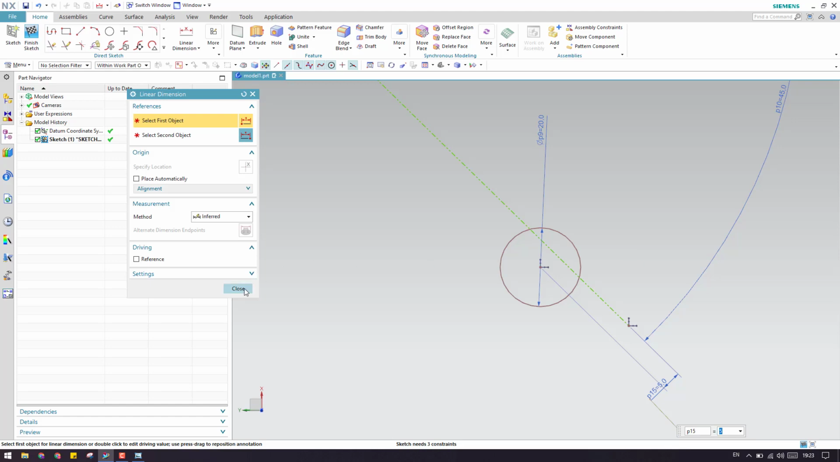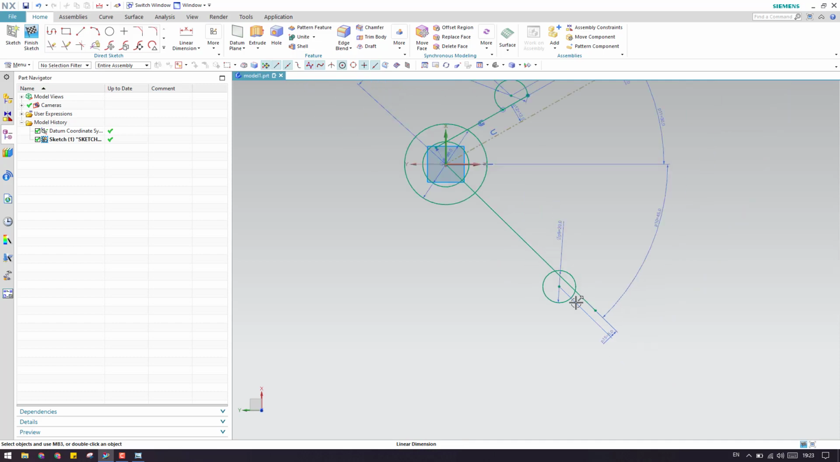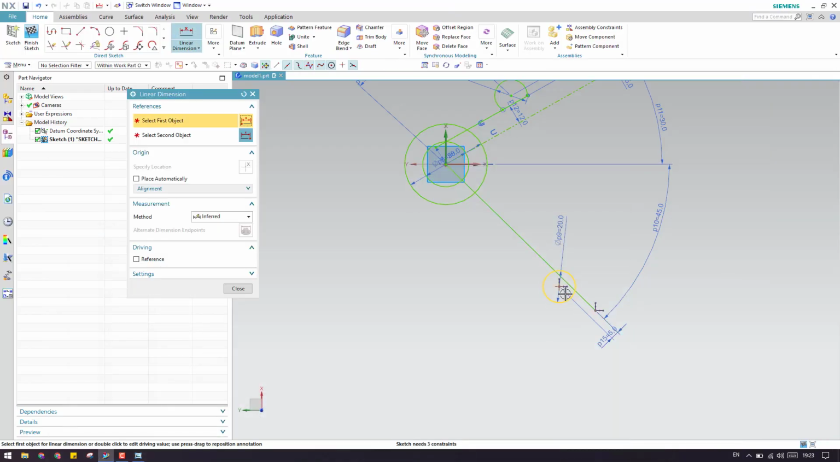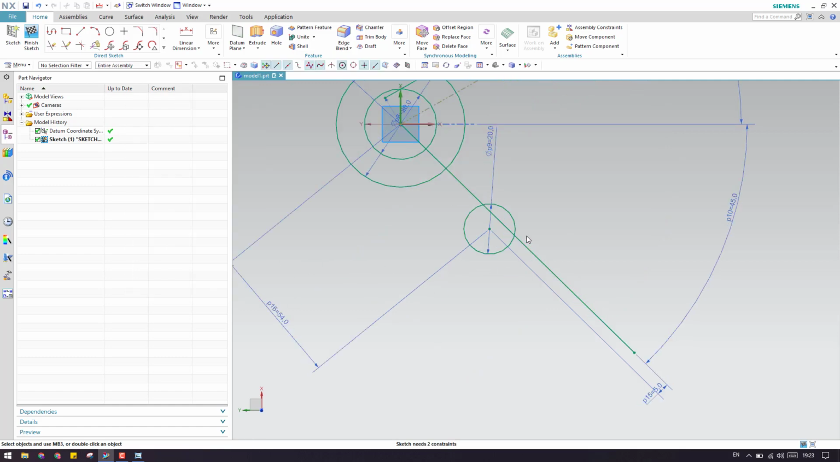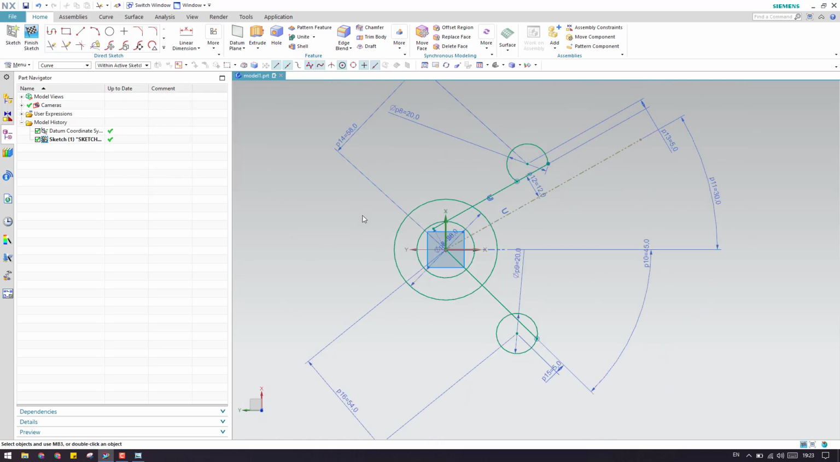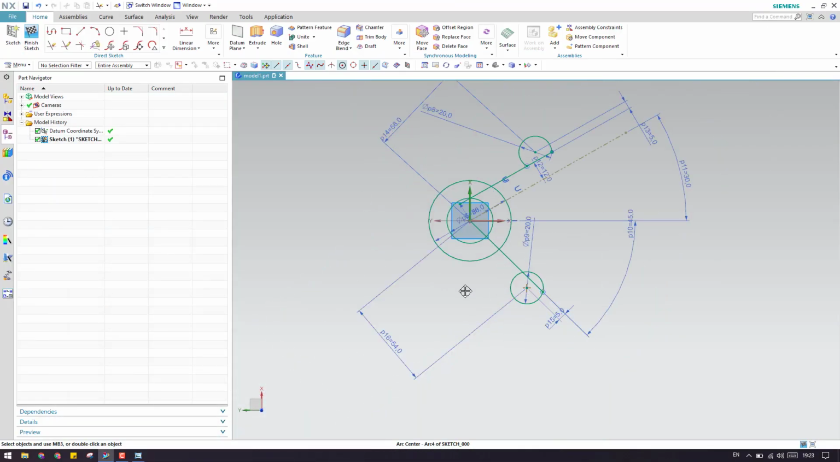Okay, so let us make it a normal line instead of a construction line. And we also have a distance of 54 here from this point. So let us give 54 mm from this point to this point. It is 54. Click OK. Now let me trim this. Okay, and close this. Okay, now I think these two holes are completely constrained, so they are not moving anywhere.